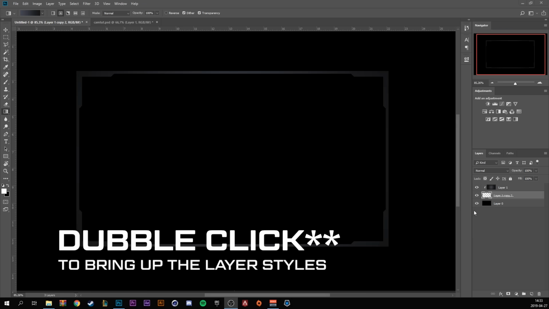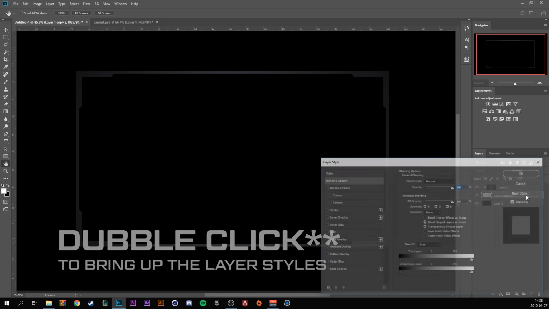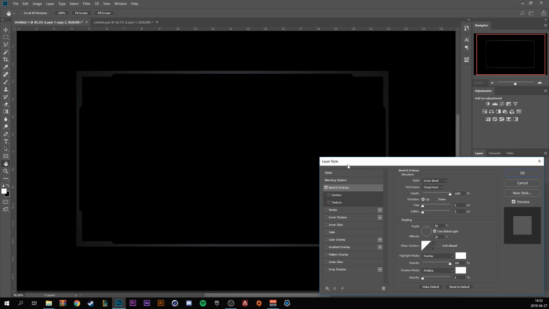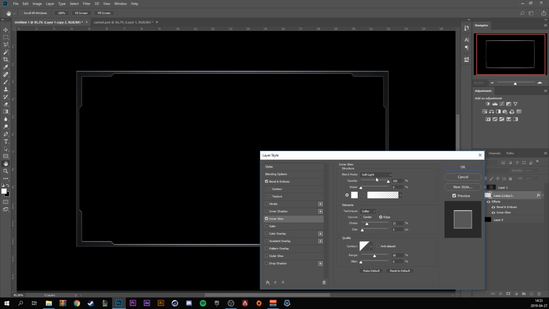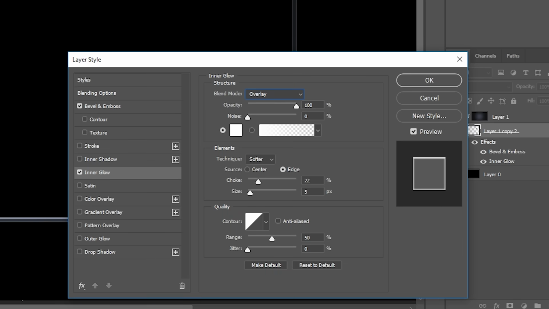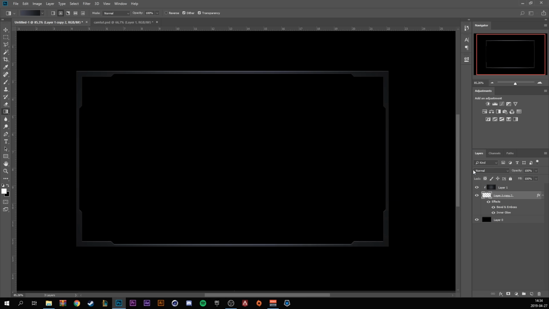So duplicate on our border, bevel and emboss, and the style on inner bevel, the technique at chisel hard, and the size at 1 pixel. Make the highlight mode overlay and white. Then inner glow as well. You can make it overlay and the size about 1 pixel. Create a new clip mask over the gradient.